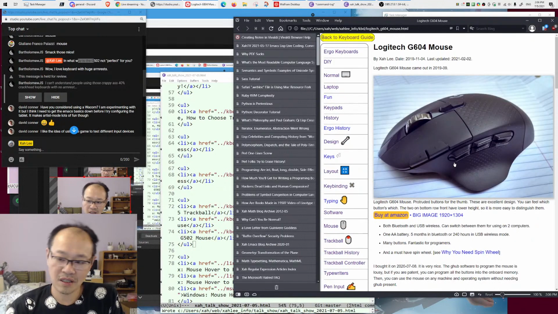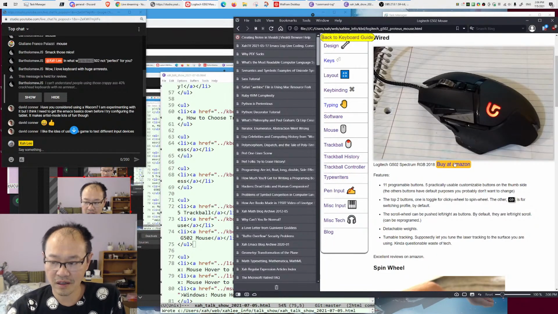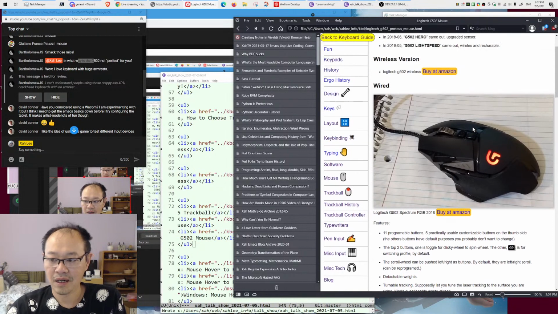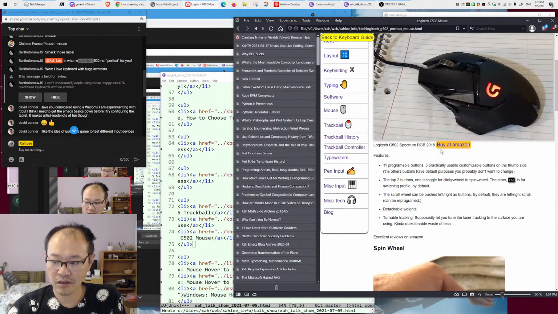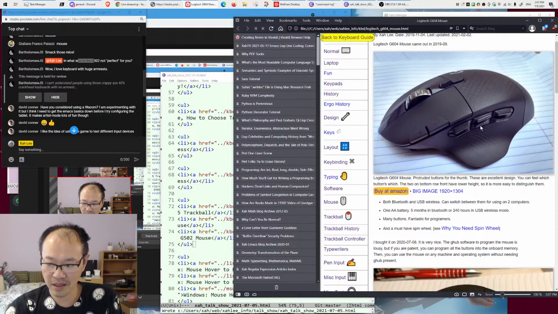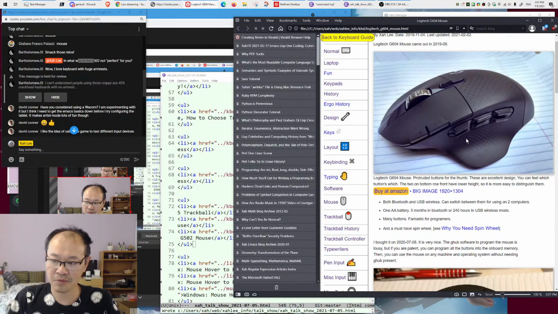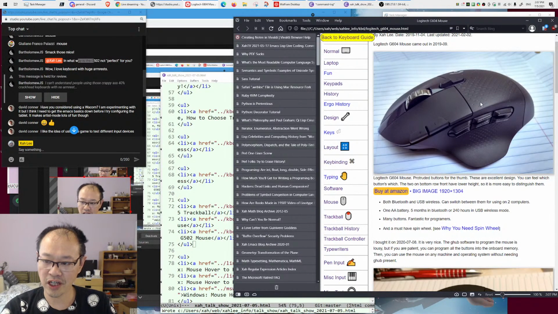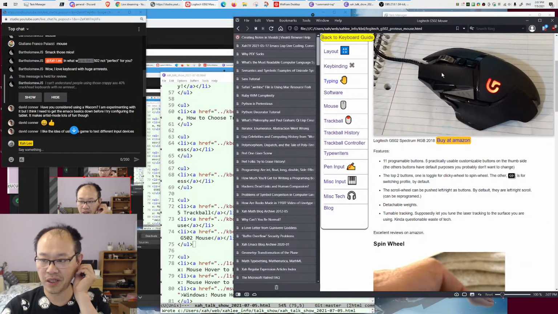So between these two, there are pros and cons. This one is more ergonomic, but doesn't have many buttons. It has a wireless version. This one is much cheaper, like $40 cheaper, and it has more buttons. However, the buttons are harder to press, and the shape, I prefer this one, the general shape.